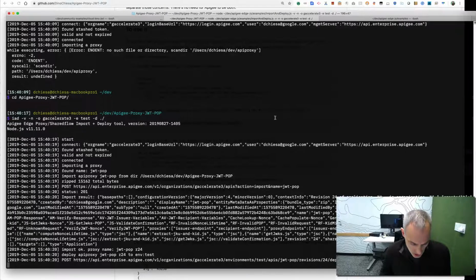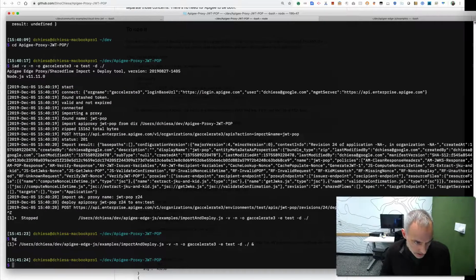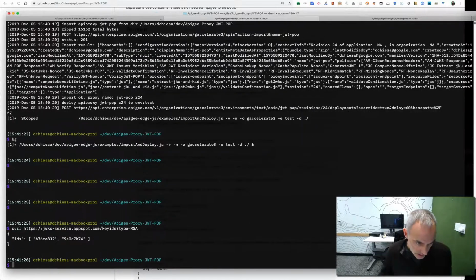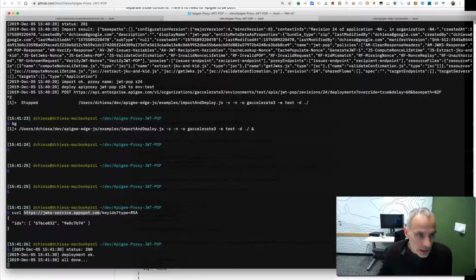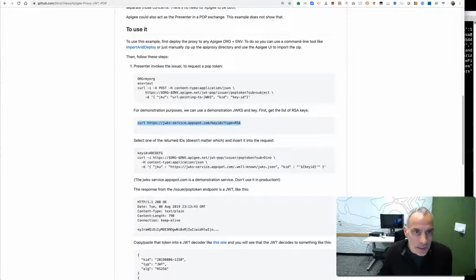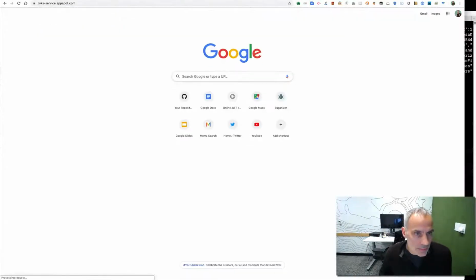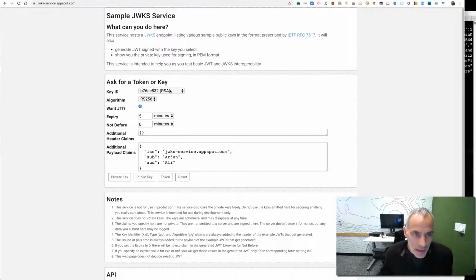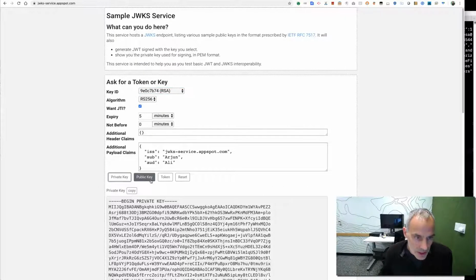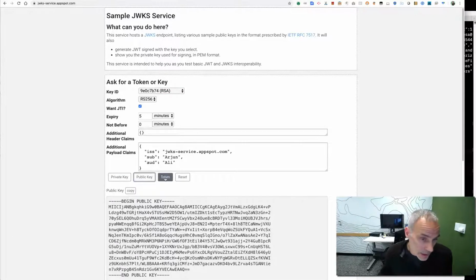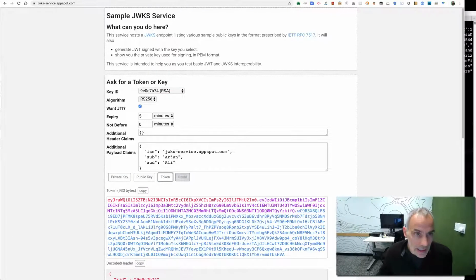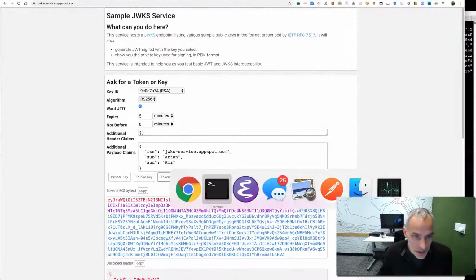So while that's running in the background, I'm going to call into a key service that is available on the web, and that's for demonstration purposes only. Let me show you what that looks like. That's right here. It's a JWKS service. And basically, I'm calling in to get the set of keys that are available on this thing. And from this demonstration service, I can look at the private key, public key, I can get a token based on that key, and so on. And also, there's an API for that thing.